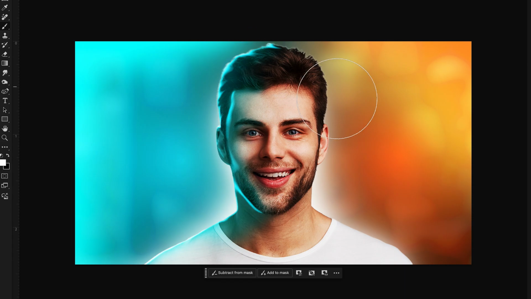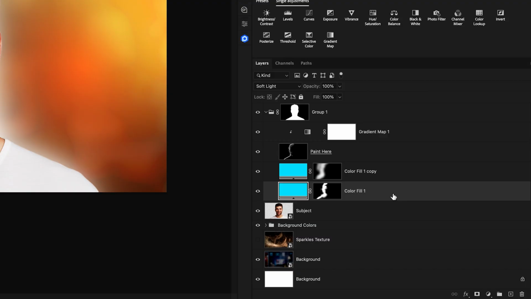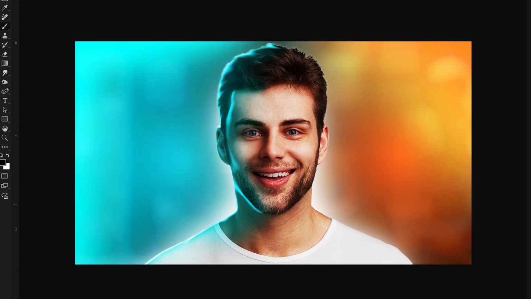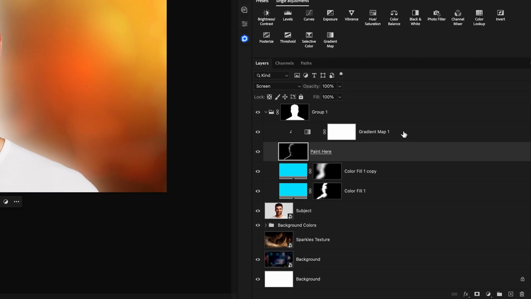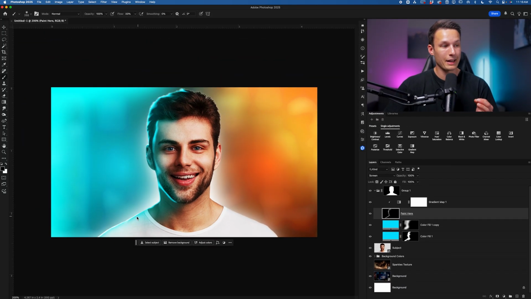Once this is finished, we'll go and repeat this on the other side. So I'm just going to go ahead and quickly do that, repeating all the same steps that we did here, starting with a color fill layer in soft light matching the light source. Then we'll create the paint layers and the gradient map, and then if we want to add any extra lighting, we'll use an additional color fill layer.